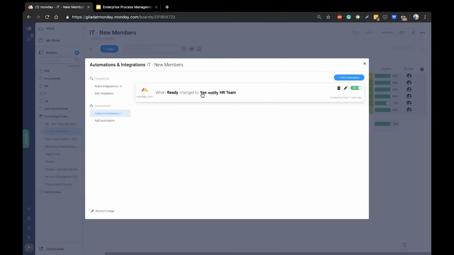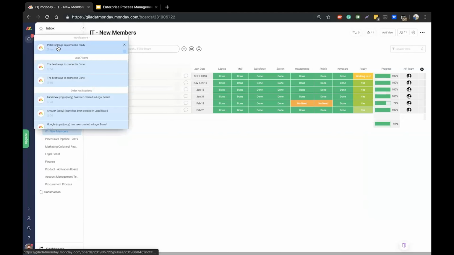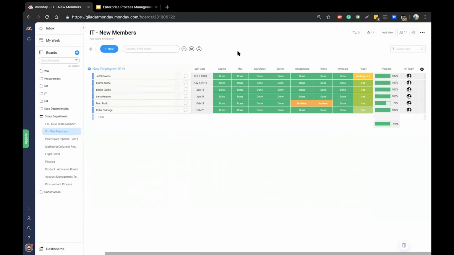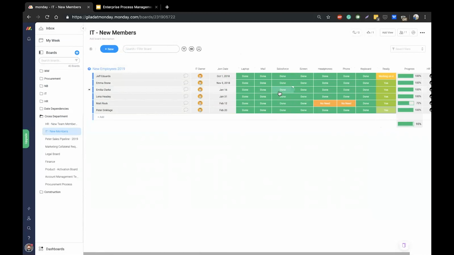When ready changes to yes, notify the HR team. In this case, because I am part of the HR team, you can see that I've got this notification here, which says Peter is now equipment is ready. So this is a great way, instead of sending email back and forth, to automate the processes and notify relevant people if something is ready or not, and if they need to take action or not, and so forth.